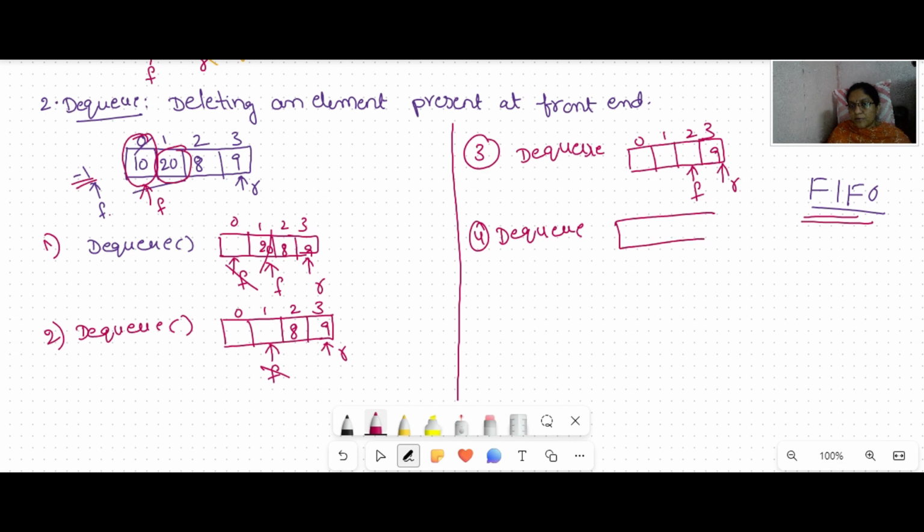Then our queue elements 4, 0, 1, 2, 3. Increment front will come to this position, and rear already here only. But this element is removed. So one more time dequeue operation we want to perform. But not possible. Why? Because queue elements all are deleted.